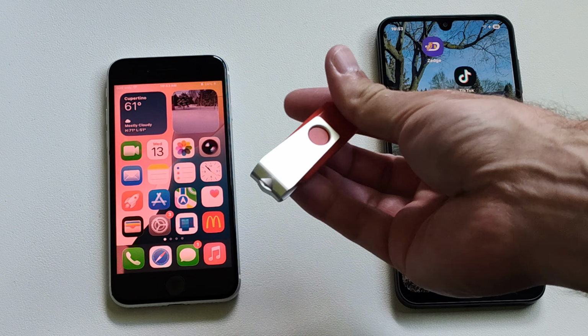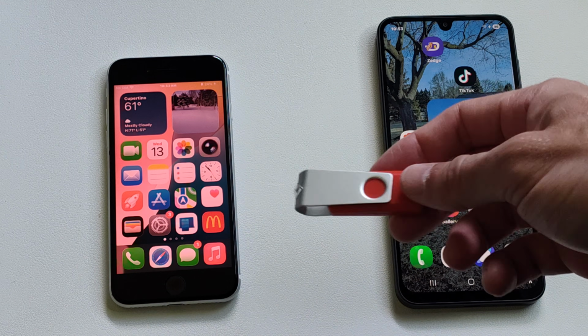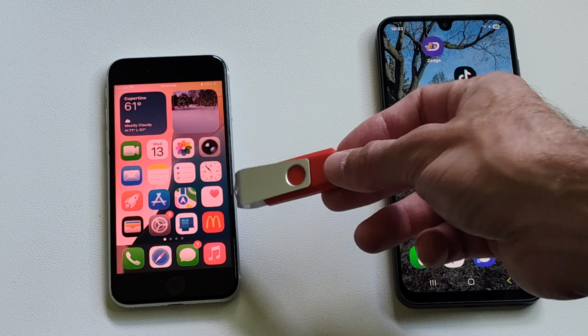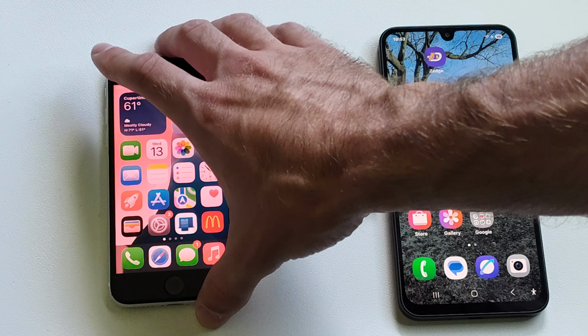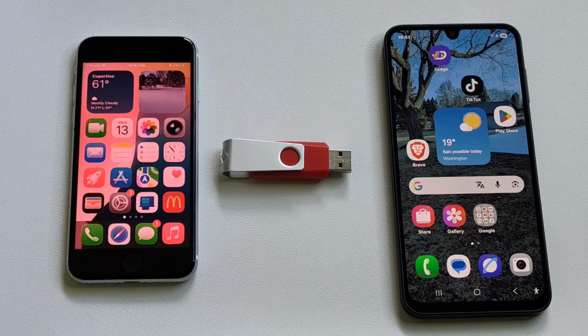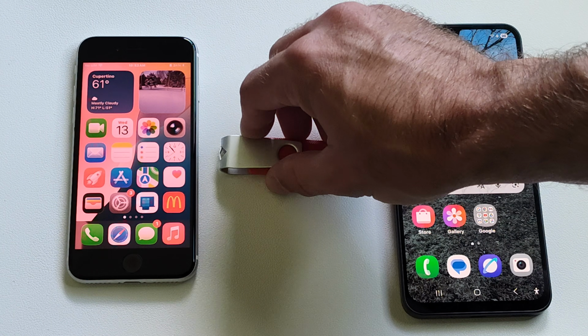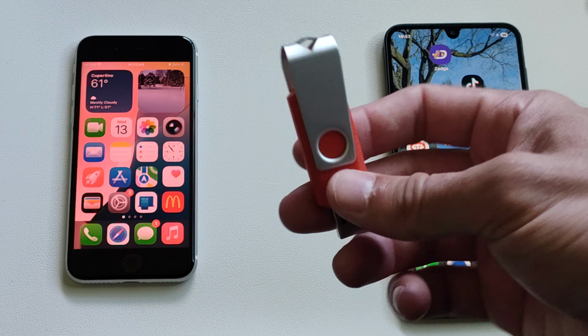Today in this video, I'm going to show you how to transfer photos from your iPhone to your Android or vice versa. So I'm going to be using this USB drive just because it's so darn easy. Now, if you're trying to use Google Photos, you're only limited to 15 gigabytes, and then you're going to get a lot of spam emails from Google, and it's going to cost money. So this USB drive is free.